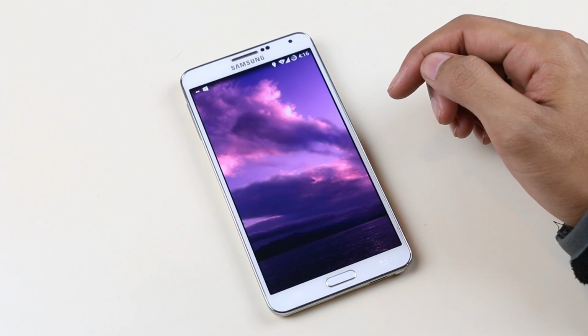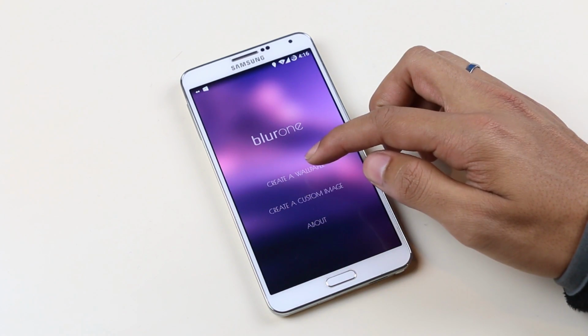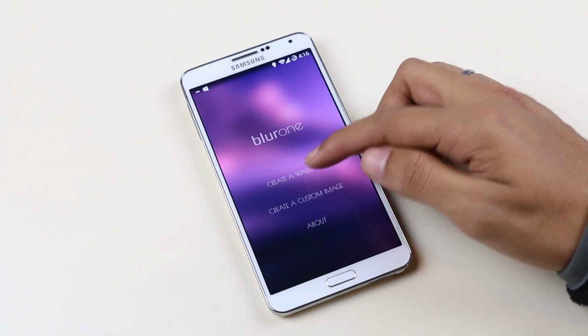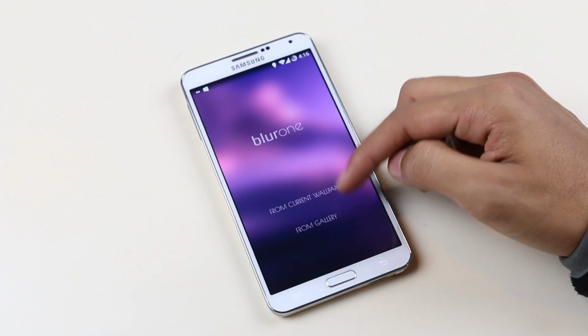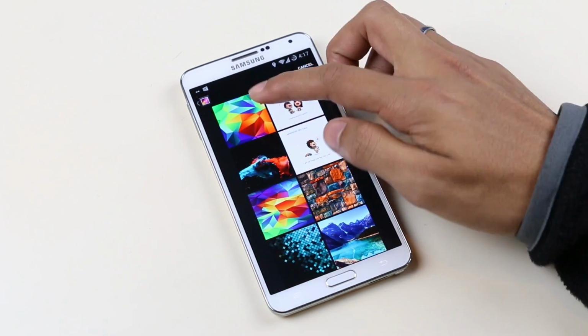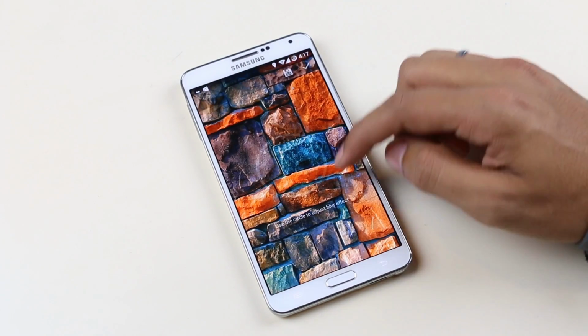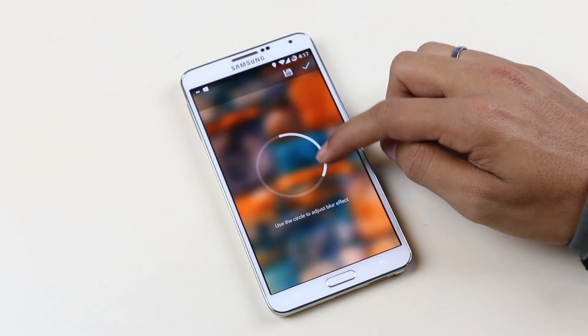The next app here is the BlurOne. In simple words, this app gives the blur effect on any picture you want. Launch this app and here you have option to create a wallpaper. And from this menu, you can choose any image from your gallery or you can use the current wallpaper and adjust the blur effect using this circle, as you can see here.